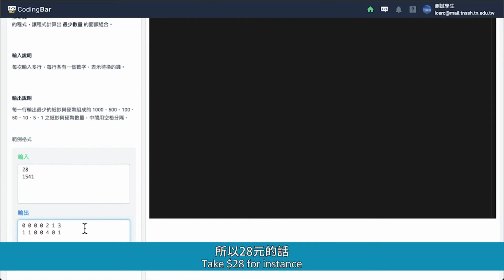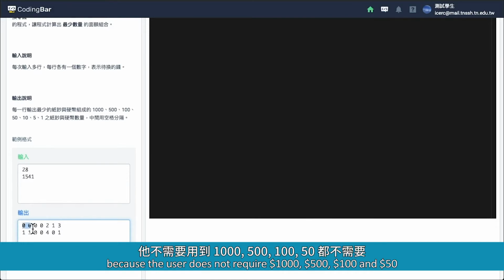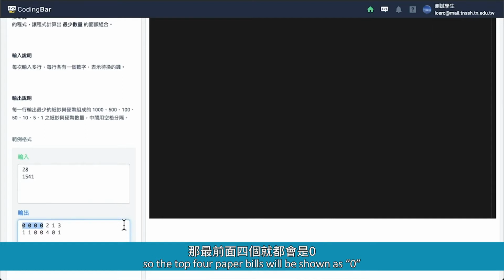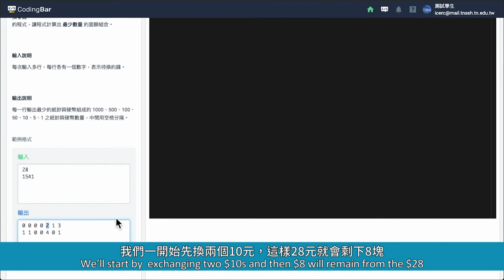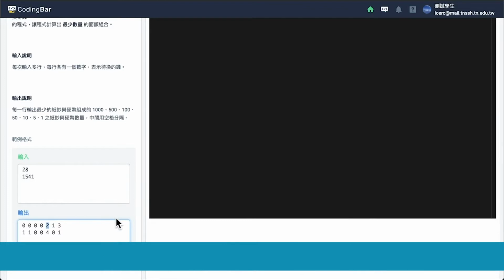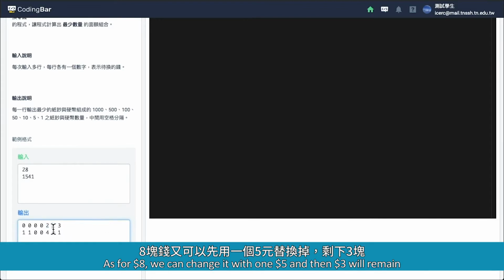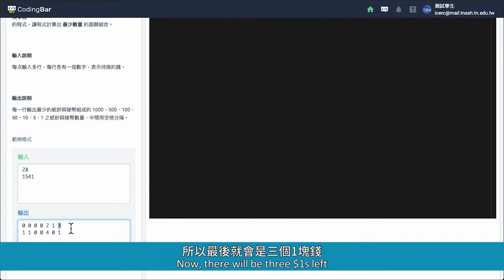Take $28, for instance. Because the user does not require $1,000, $500, $100, and $50, the top 4 paper bills will be shown as 0. And the exchange for $28 will start from $10. We'll start by exchanging 2 10s, and then $8 will remain from the $28. As for $8, we can change it with one $5 bill, and then $3 will remain. Now, there will be 3 1s left. These are the quantities that we want to output.